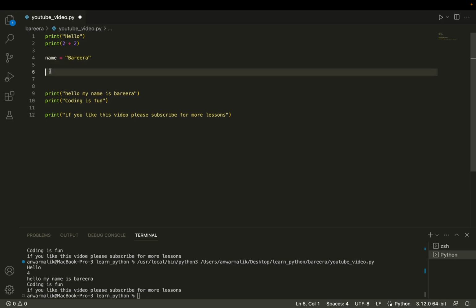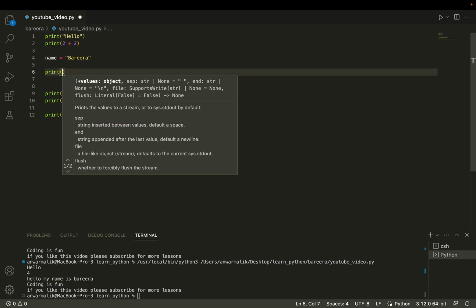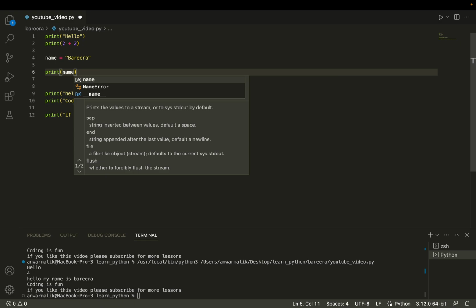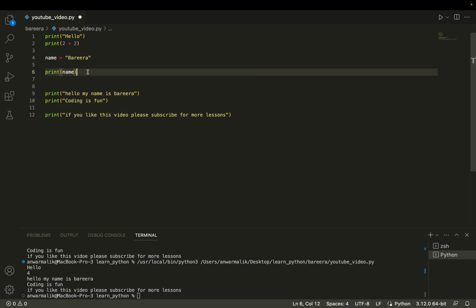Okay, now if I press enter here and I still use the print function, and this time we are not going to write our name, what should we write here in these brackets to print your name? We will write name. So we write the name of the variable we have defined. We defined a variable called name, and then we assigned it a value, which is Bareera. So if I run print now, what will happen?